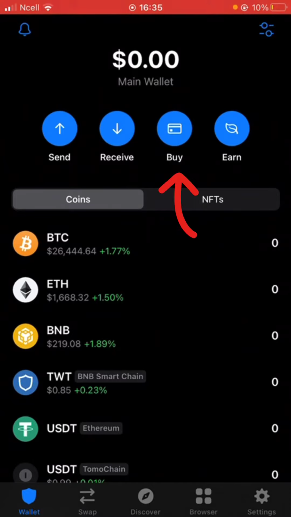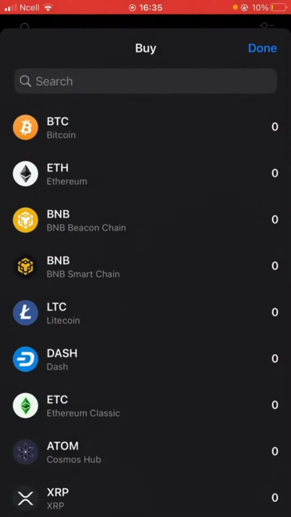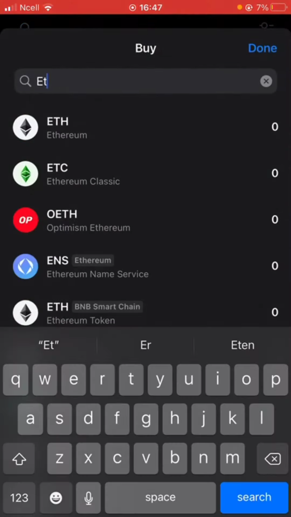Since we are going to buy crypto, go ahead and tap on the third option that says buy. Now you can search for ETC since it is equivalent to crypto, so go ahead and search for ETC, and then you can see it is available in the second option, so go ahead and tap on ETC.